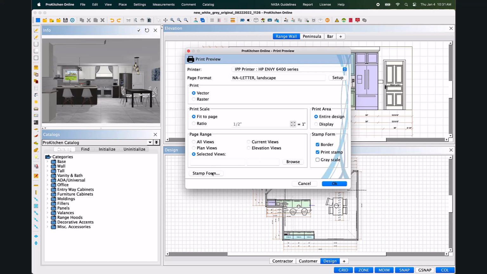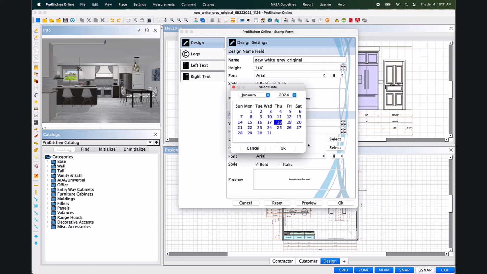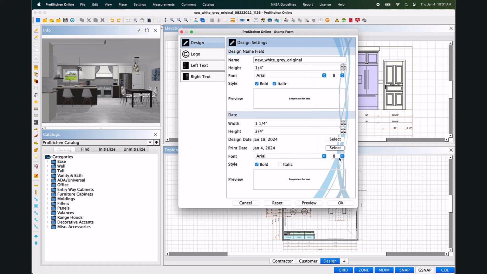Below and to the left, you will see a stamp form button. When selected, it will launch a dialog box in which you may format and customize how the stamp form will appear. Within the Design tab, you may alter the design name field text, field height, font, font size, and font styles in bold or italic. The Date options allow you to adjust the width and height of the field. Select Design and Print dates if they vary from the current date, and once again, alter the font, font size, and style.